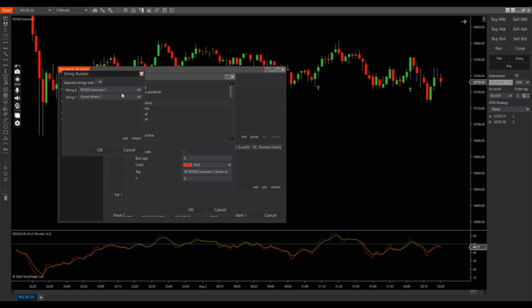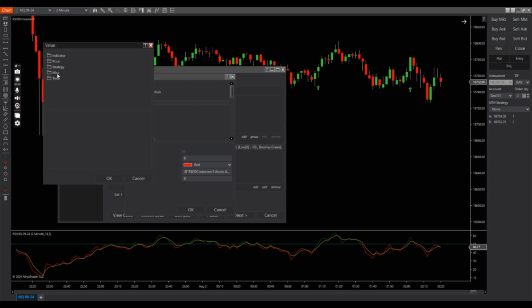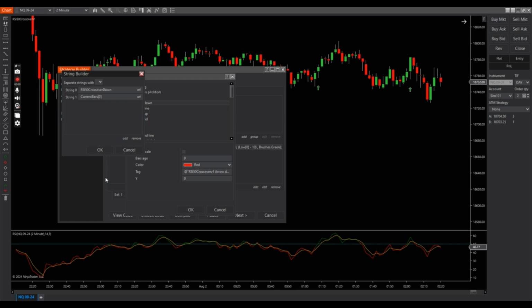Okay, you've got to redo this again. So we're going to name this RSI Crossover Down, capital D, right? And then you go to set here, go to miscellaneous, and we want current bar. Click OK. Click OK again.